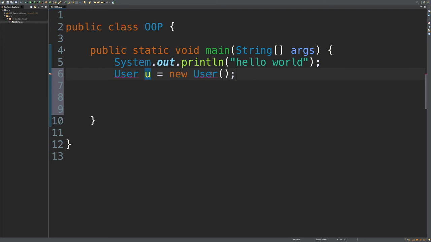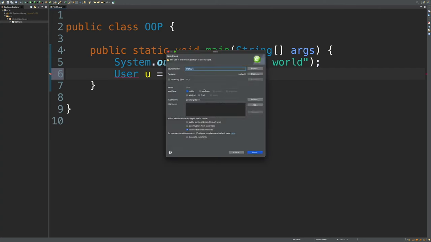Again, a lot of words. We'll understand all those by the end of this. So when we do this, this is going to give us a new user object, and that's what we're assigning to u. So now we need to create this user class, so we can hover over user and say create class user. If you're not using Eclipse, it might be a little bit different, but you can also just manually create the file as long as everything matches up.